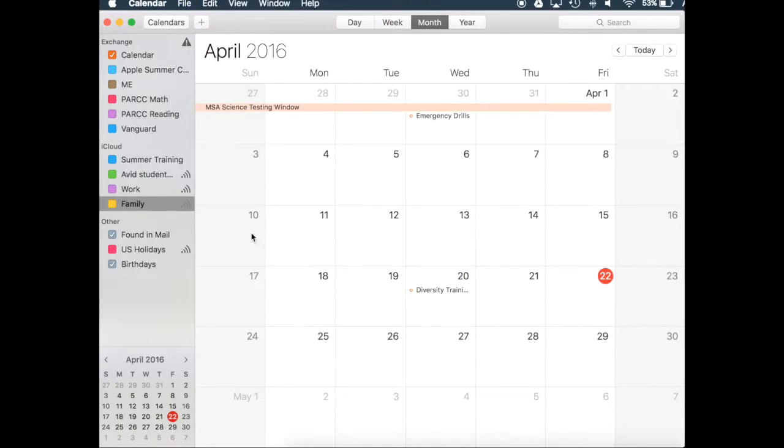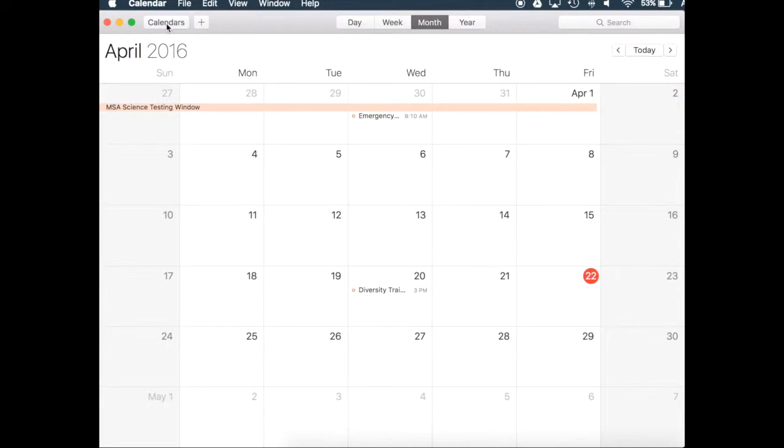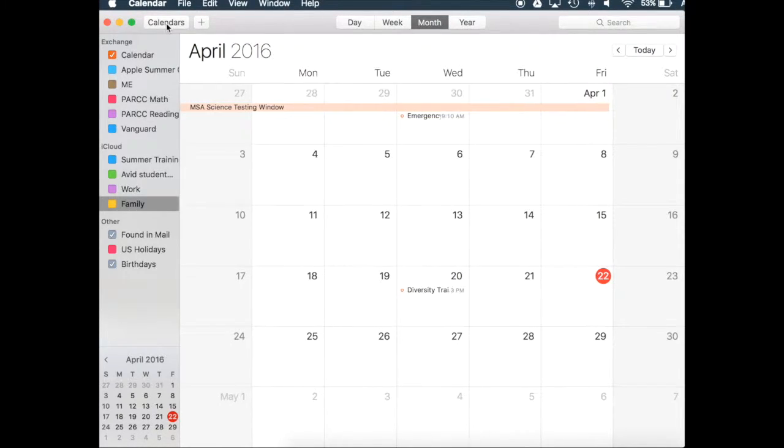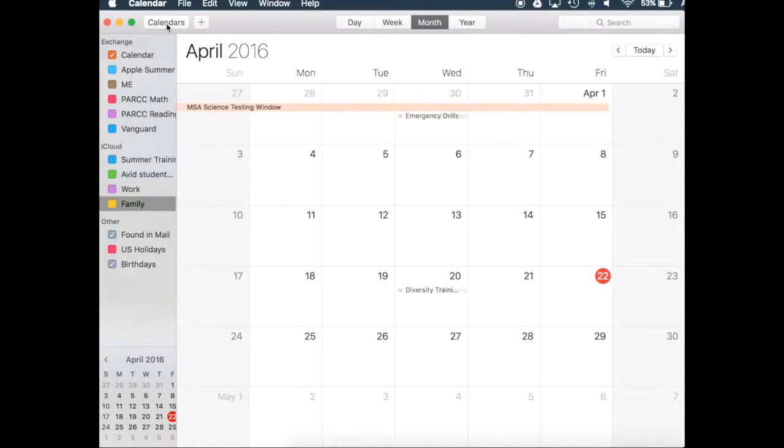So let's say that I added the US holidays. Notice it added that. So if I printed this right now, it would print as I see it right here on the calendar. If it is unchecked and not there, it will print as I see it. If you go to calendars and click the word, you'll notice that your different calendars will show up or they will disappear depending on the view that you would like.